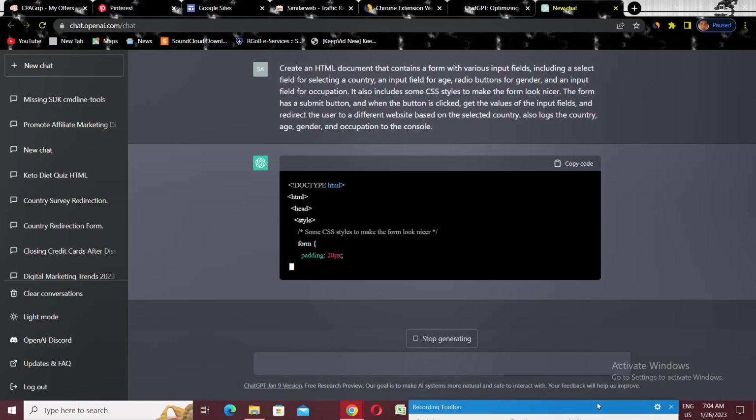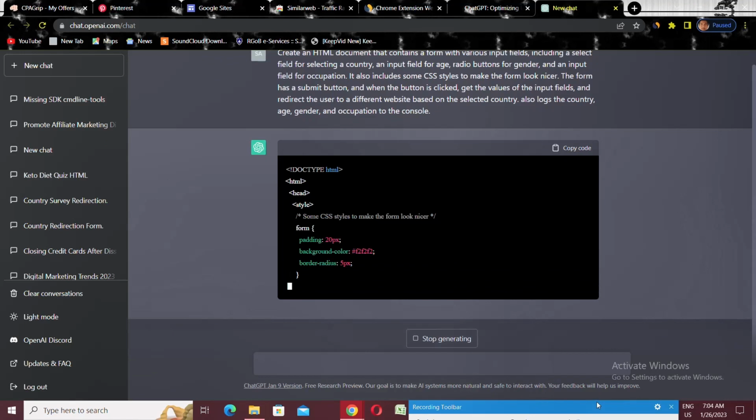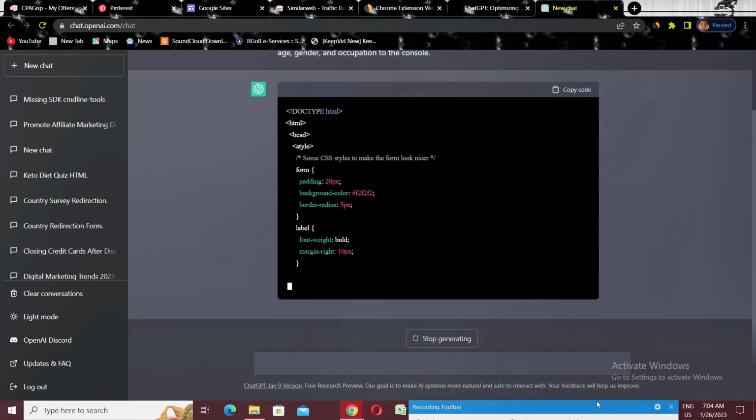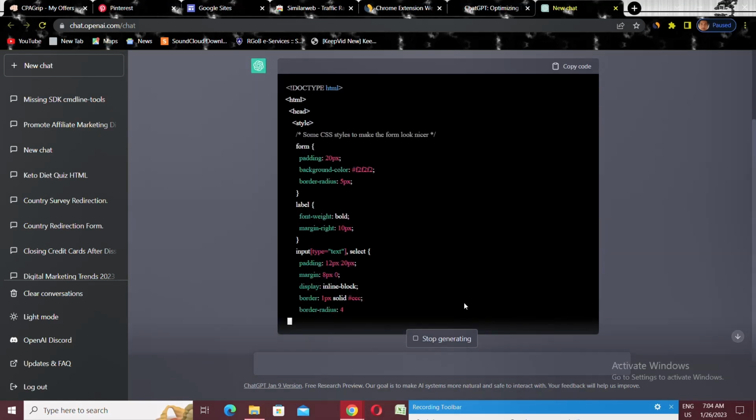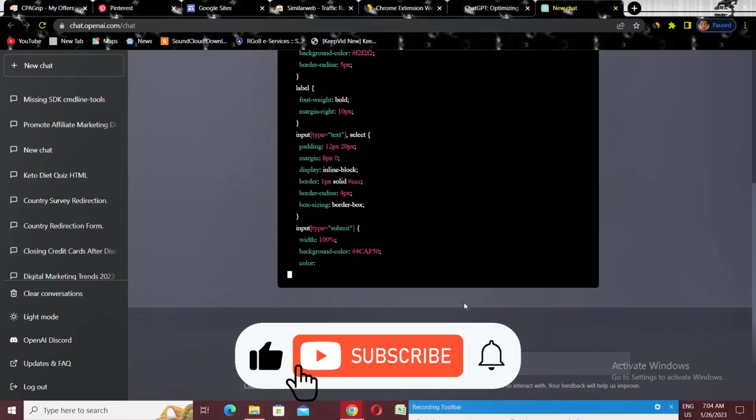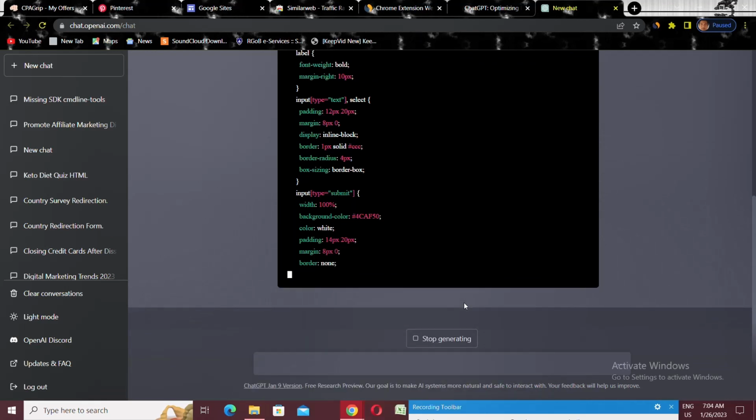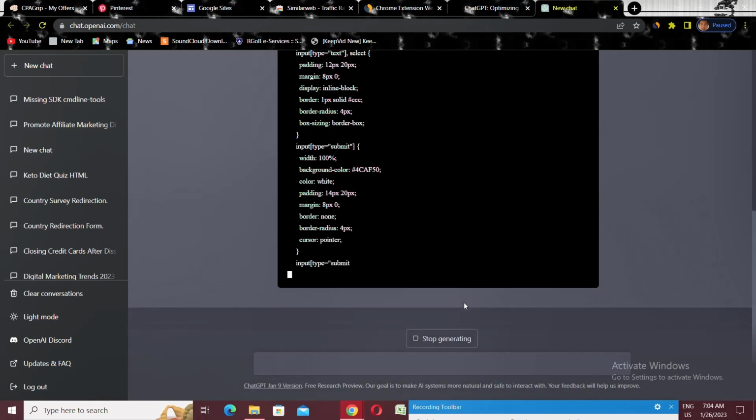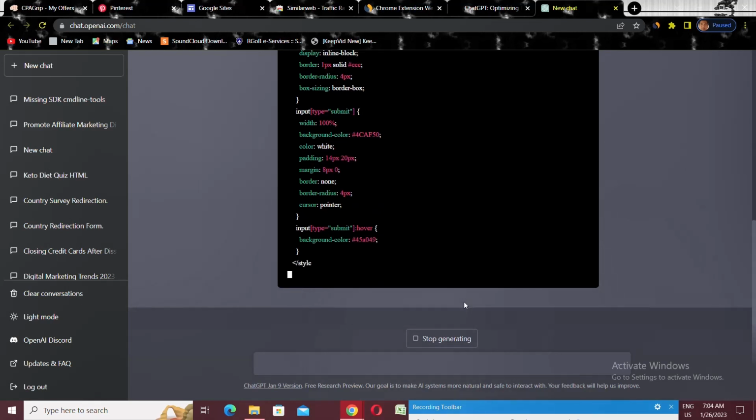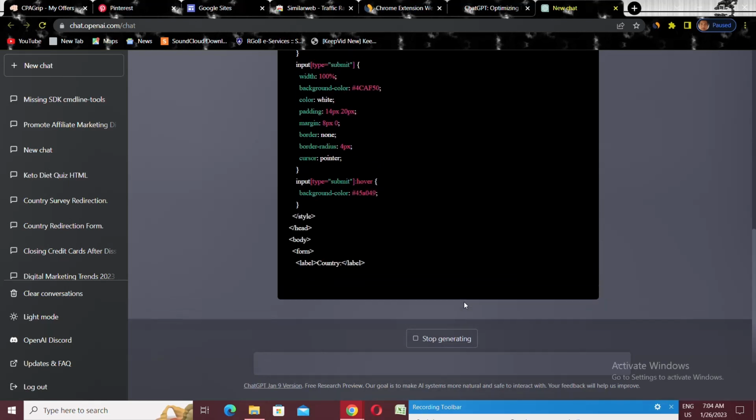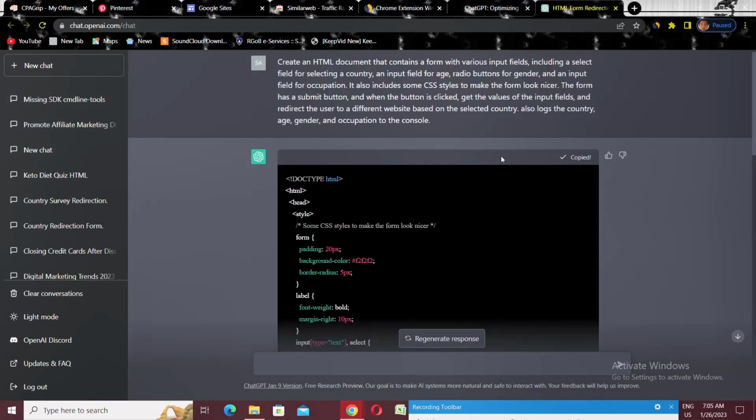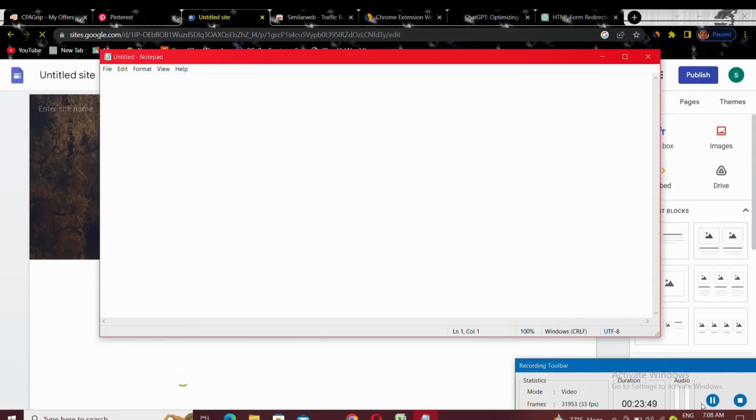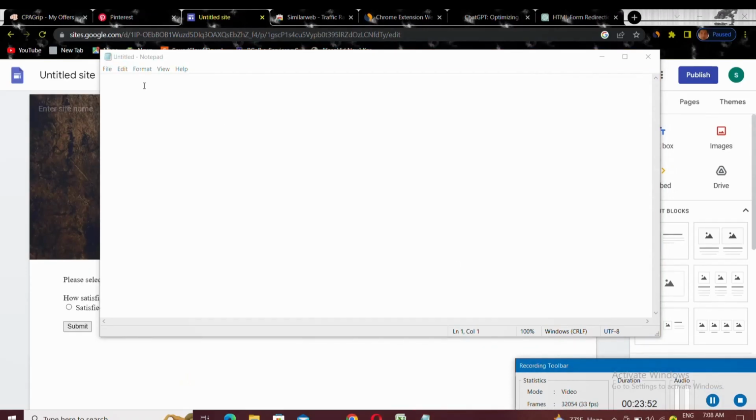Amazing! Here is the HTML code. See, it has generated the code in seconds. Isn't it amazing? Now copy the code. Open Notepad and paste the code for the time being so that we can use it later.